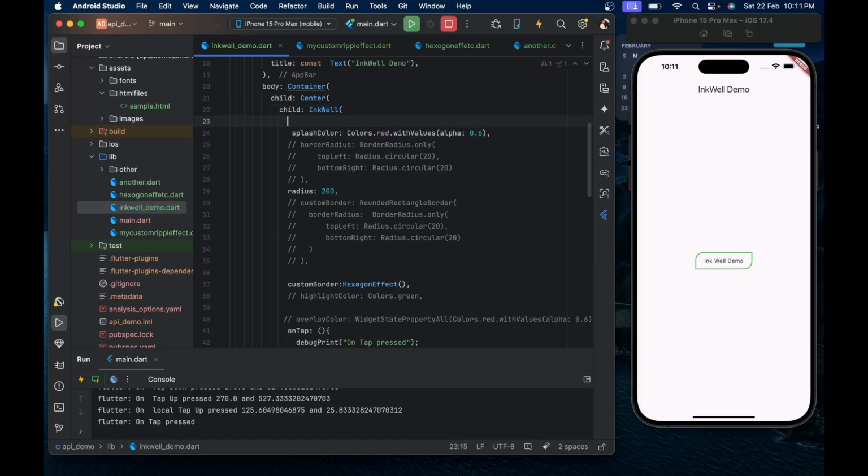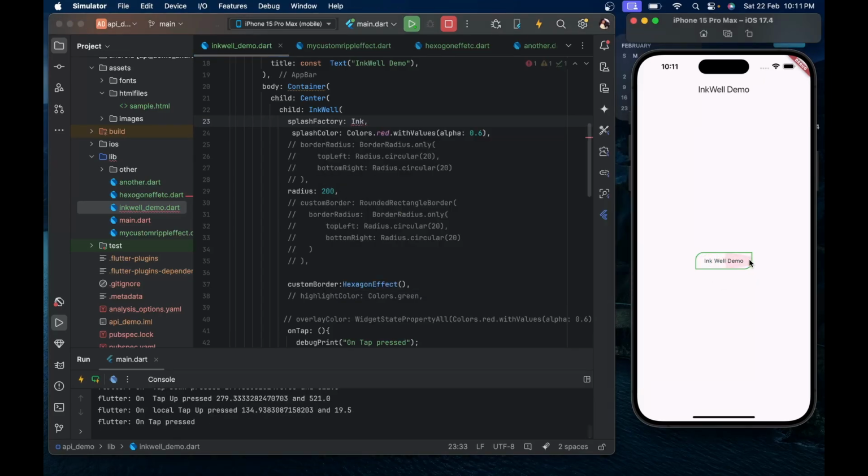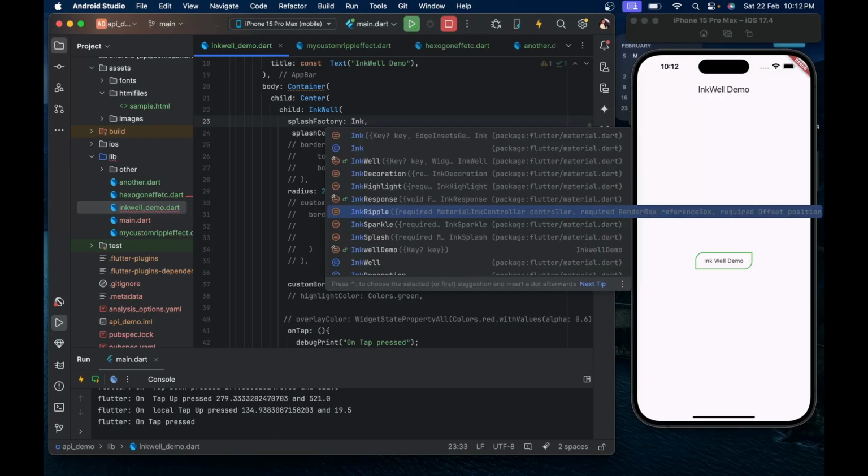Now you can apply the style for the splash effect. How can you do that? Here we have splash factory. By default we have the ink refill effect. I mean, when I click at any position, it starts an animation of spreading the color around the widget. It is called the refill effect.